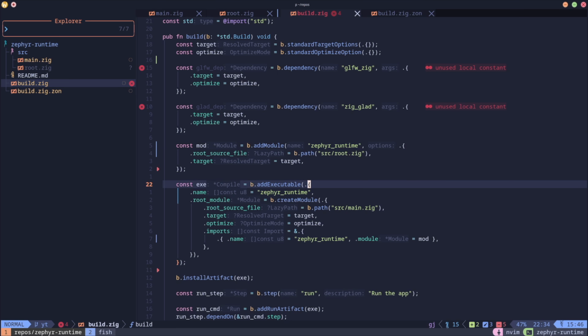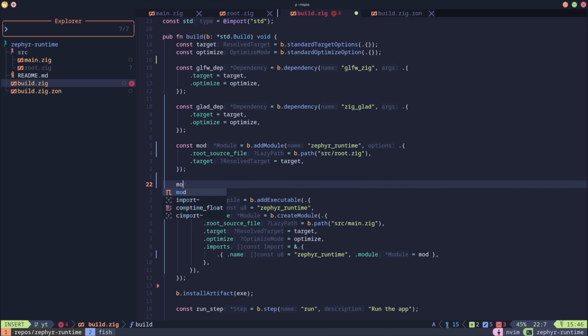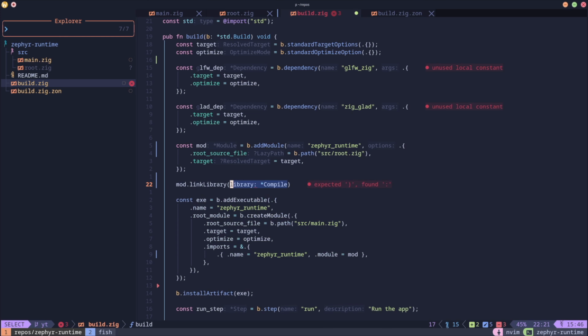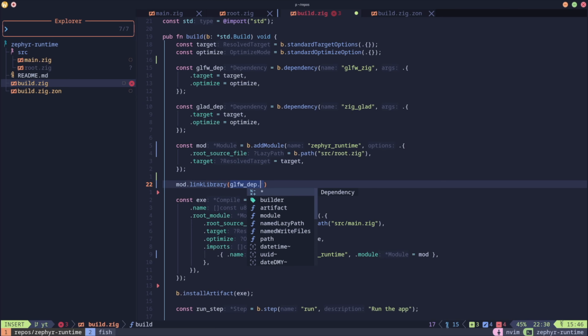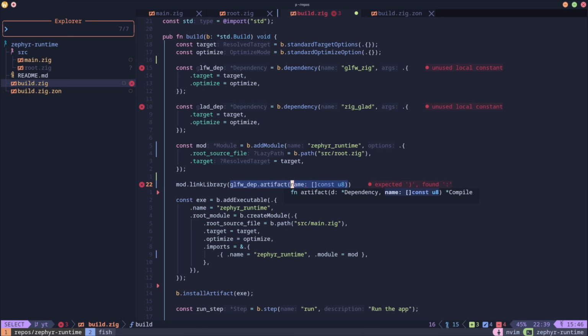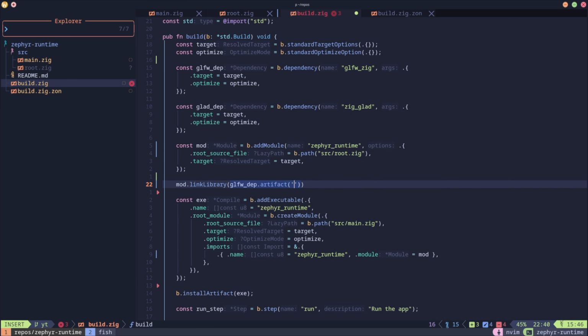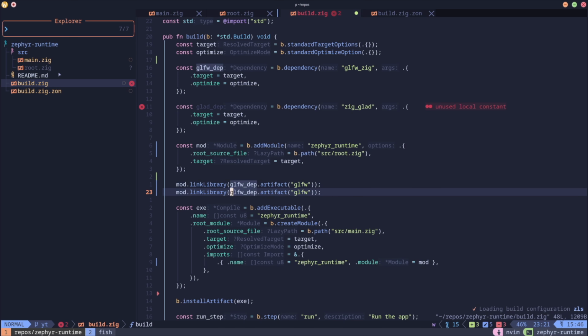And then we're going to have to add, or link, them to the module. So we have this mod. So we want linkLibrary, and then we'll do glfw_dep artifact. And then this is what we'll use for import. So we'll be able to import just glfw. And then we want the exact same thing with GLAD. Call this glad. Okay, so now we've done those two linkLibrary calls.